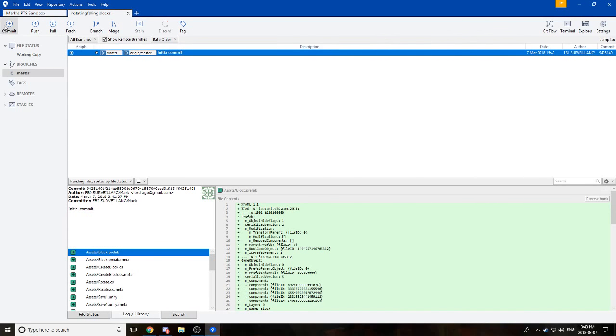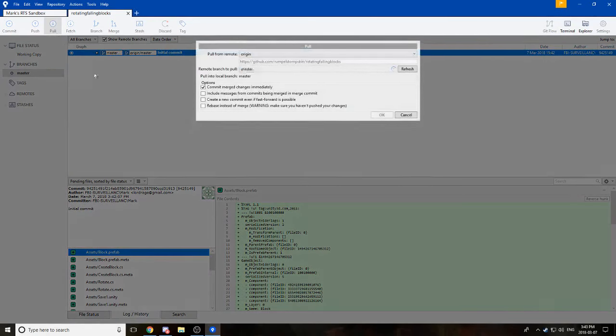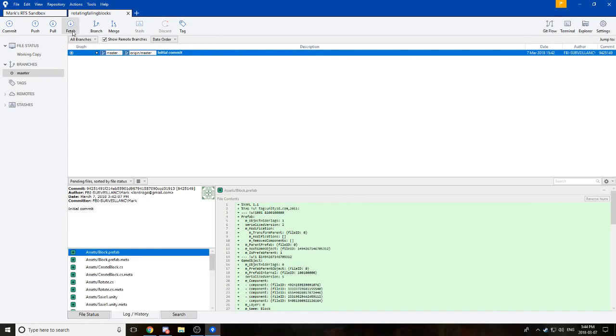But yeah, basically commit is your local repository, push is your remote repository, pull will take the script from your remote repository and bring it into your computer, and fetch, I'm not entirely sure what that is.